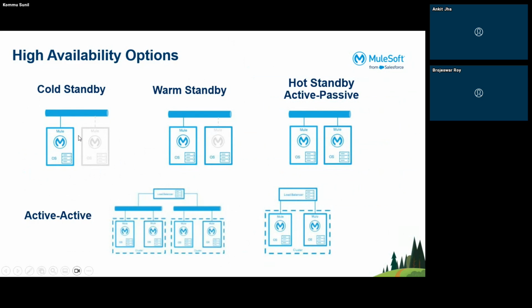So we have cold standby mode, in which you can have multiple servers. Let's take this pictorial representation. You see here two servers, and one server is on and the other server is completely down. The operating system is actually turned off, so powered off.